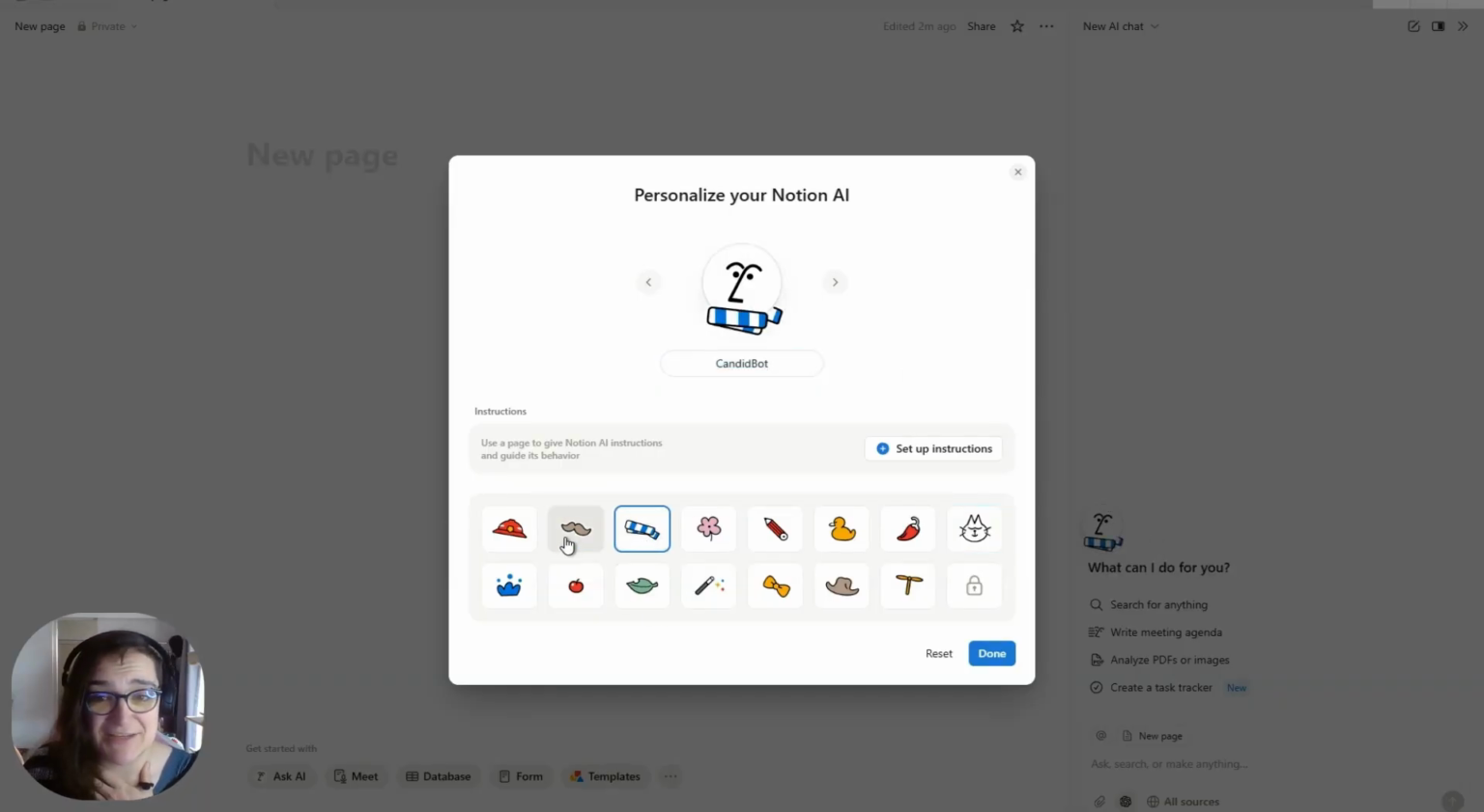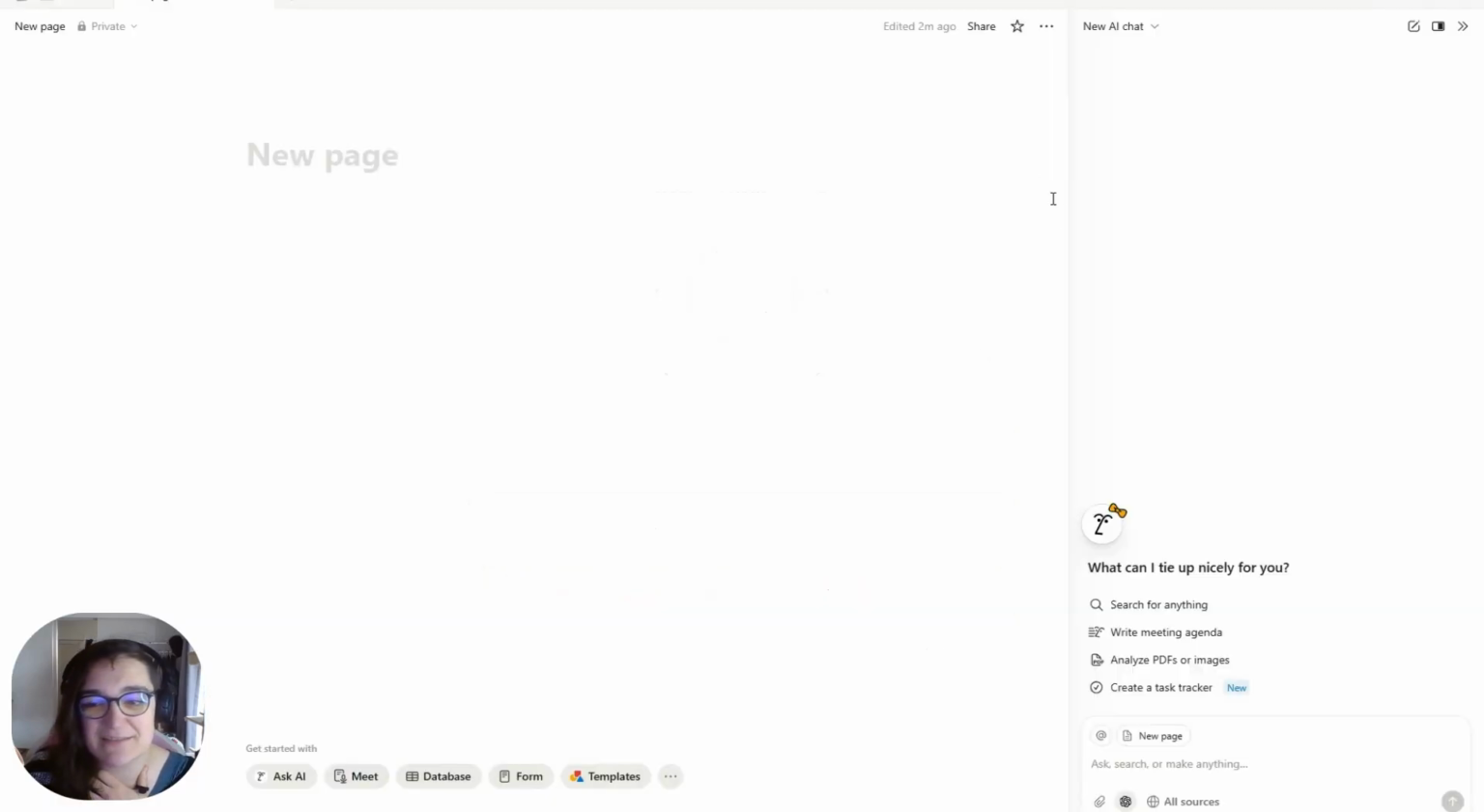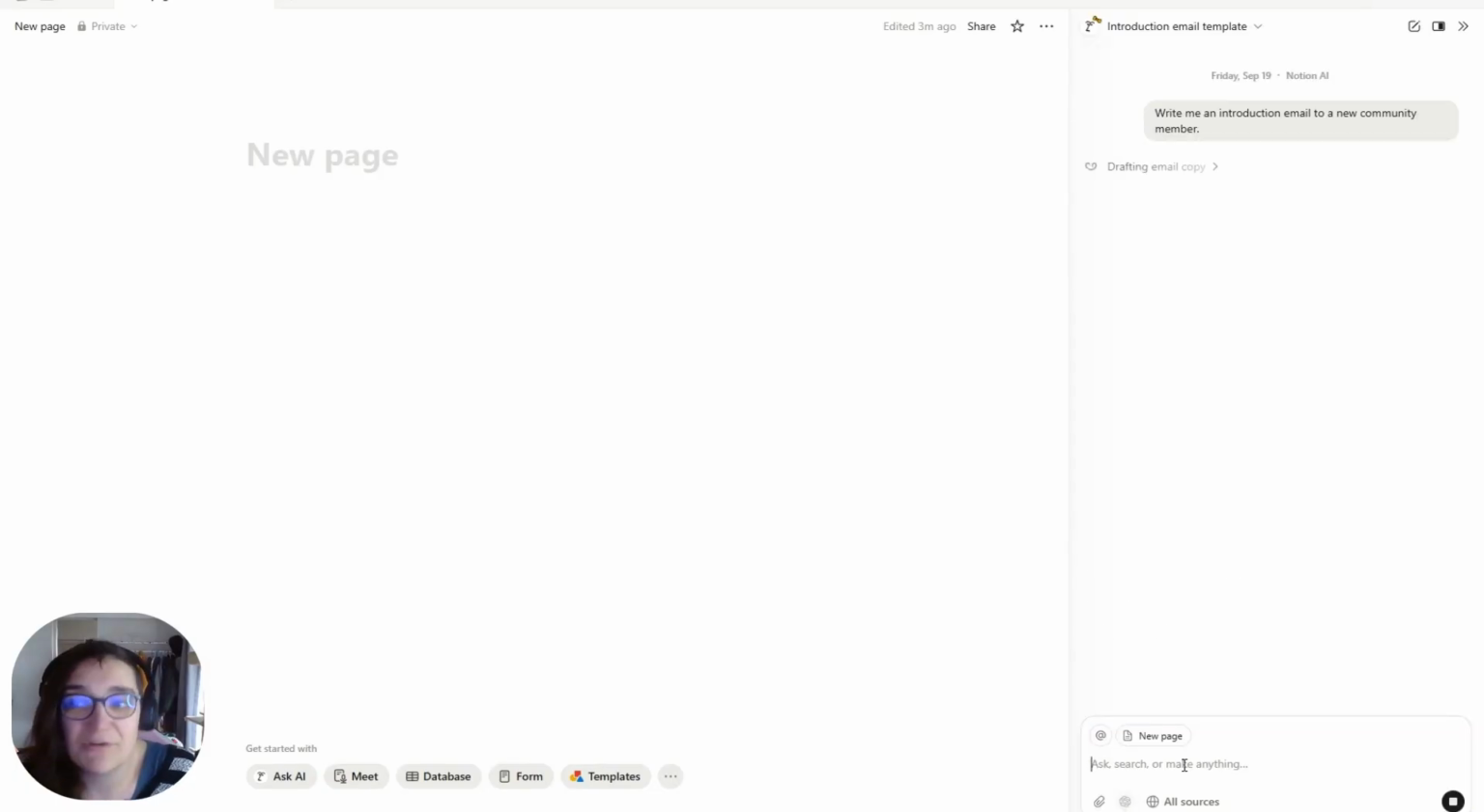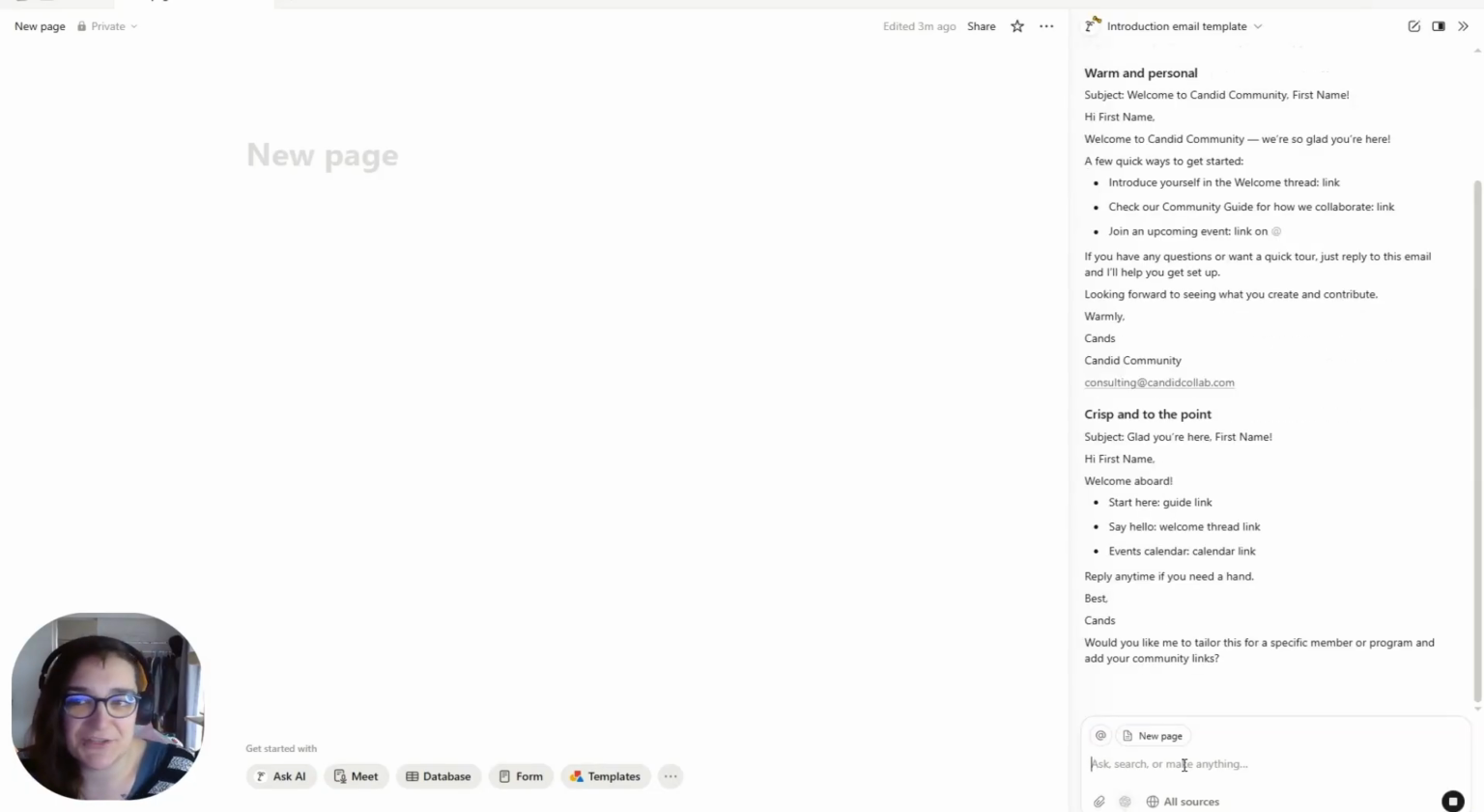I can change the characterization of it, which is pretty cute. And then I have set up instructions. I'm not going to do that yet because I'd like to first see how it works without that. Okay, so let's use the use case. Write me an instruction email to a new community member. Very vague, but let's see what it does.